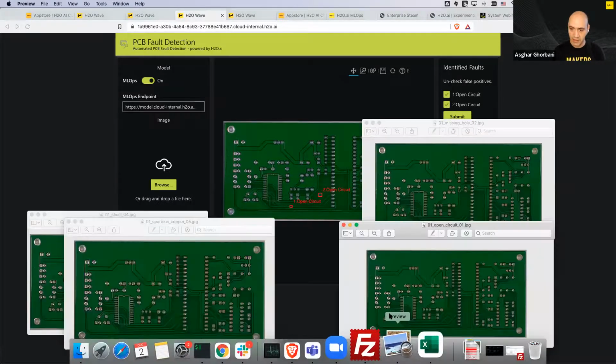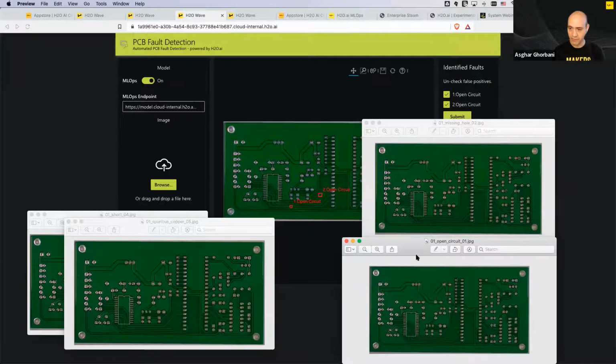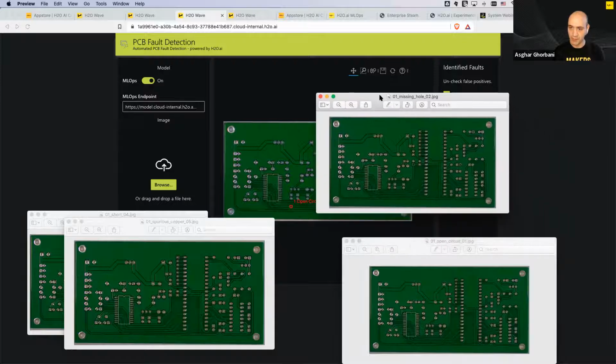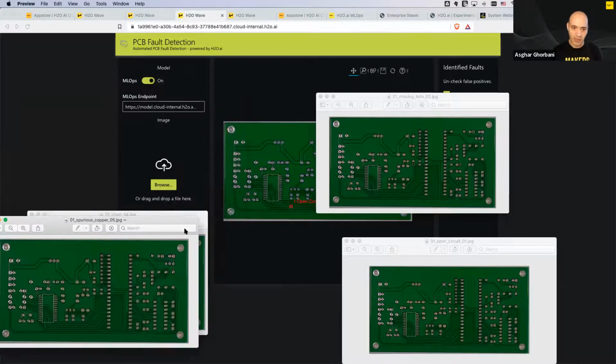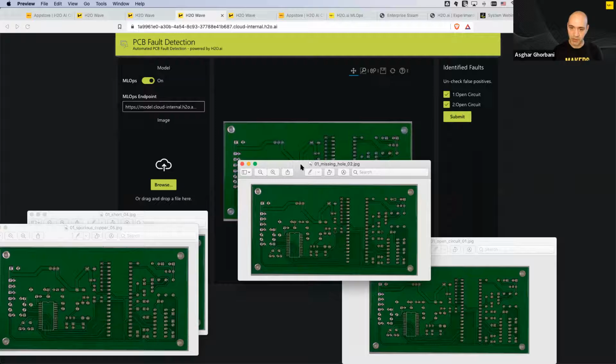If you look at a couple of examples, I have a couple of faulty PCBs here. Can someone look at these boards and tell us where the problems are? Probably it's not that easy and straightforward, right? Like this one, as the name of the file even suggests, we are expecting to see a couple of missing holes. I can see this one, you see this one, but let's upload that to the application that I've prepared.